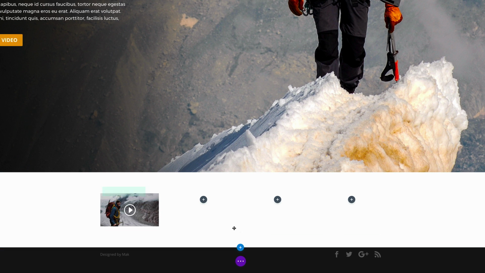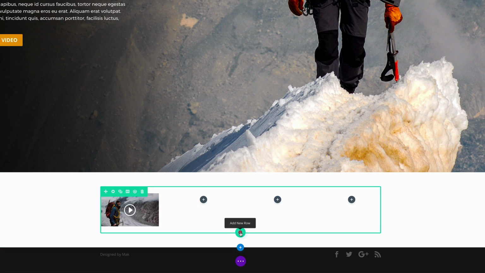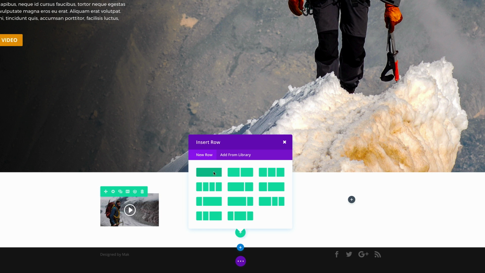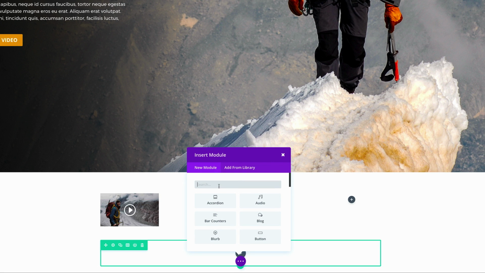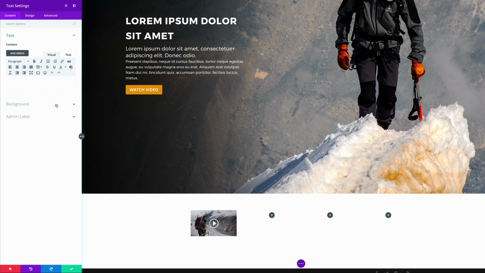Right, so next I'm going to add another row. So I'm going to click and I'm going to select this single row, because this time we need a text module. So I'm going to select my text, and I'm just going to call this adventure vlog. Okay, so this is going to be our titles for our different sections. Okay, so now that I've got that, let's go into design and let's start customizing it straight away.